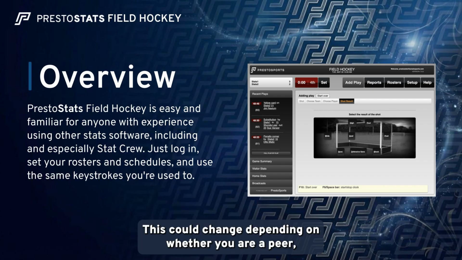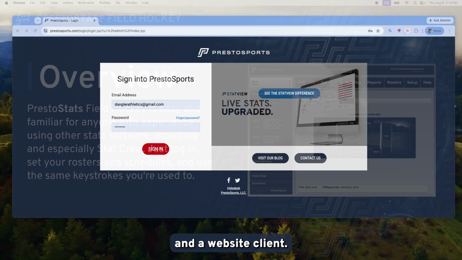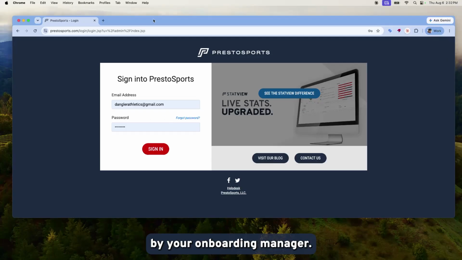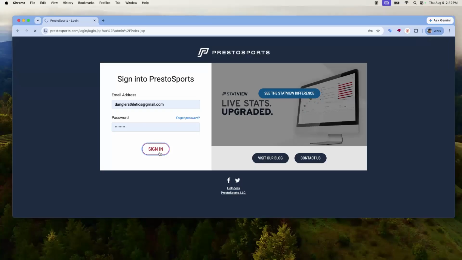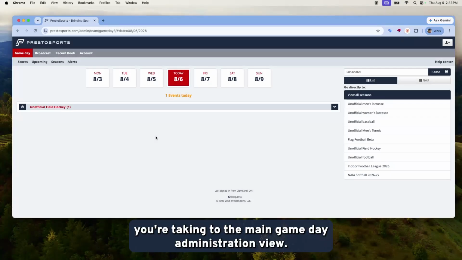This could change depending on whether you're purely a stats client or if you're a stats and a website client. Your credentials would have been provided to you by your onboarding manager. Upon logging in, you're taken to the main game day administration view.